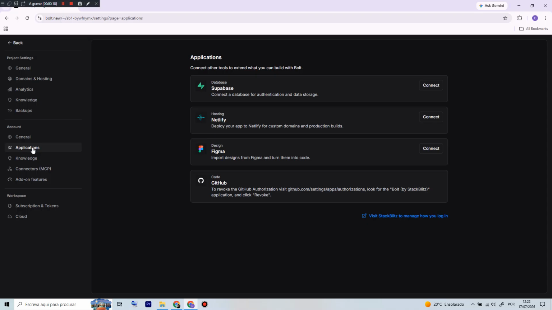Next, open your project in Bolt.new. Click the Supabase button or open the Integration section, depending on your version of Bolt.new. Then choose the option to connect a Supabase project. Now, follow the prompts to authorize the connection.